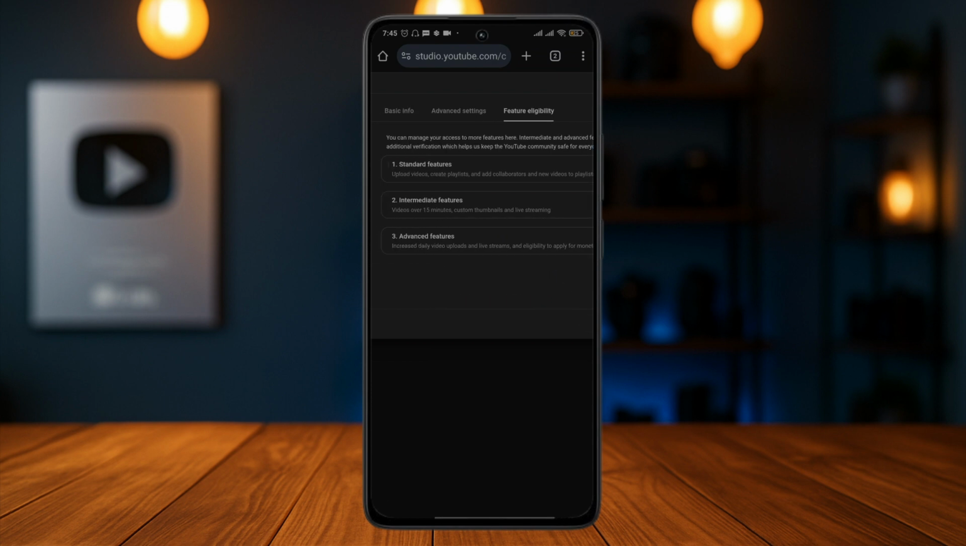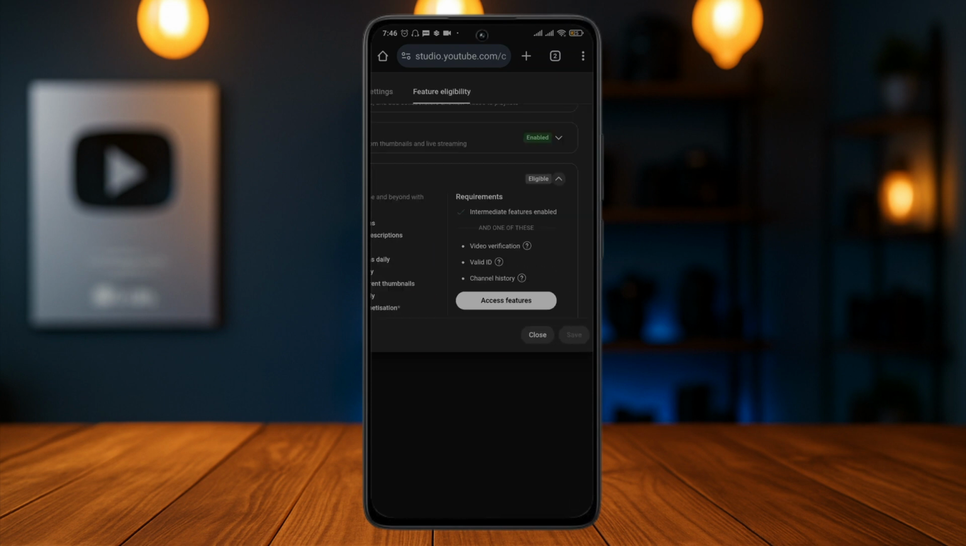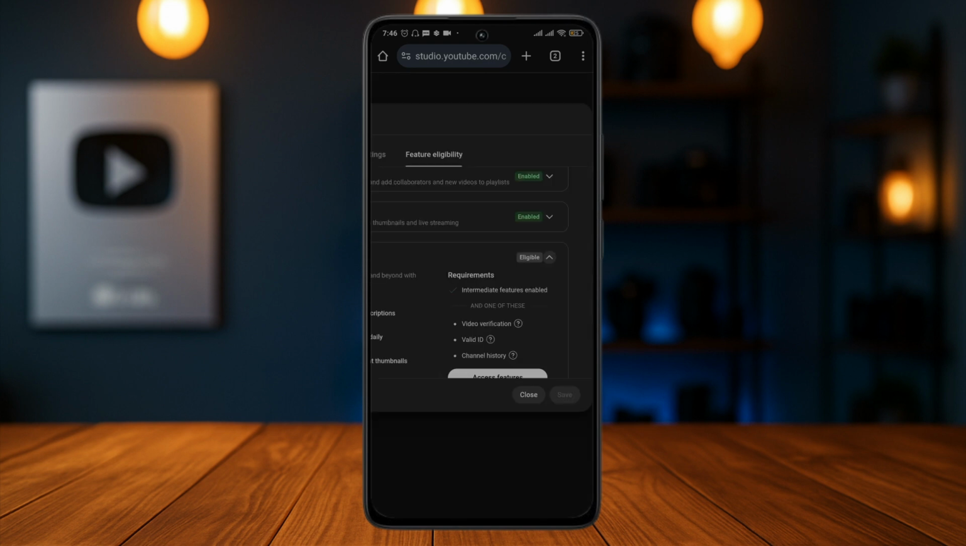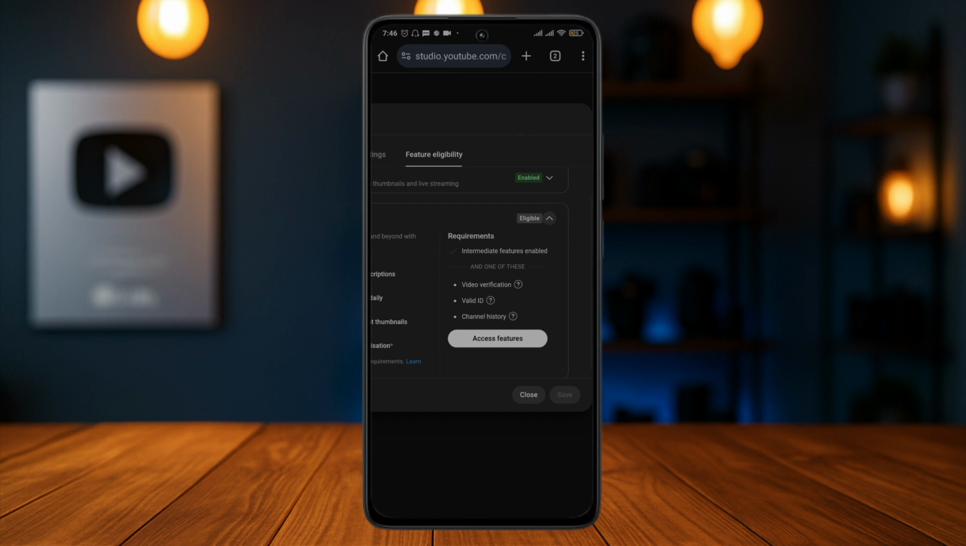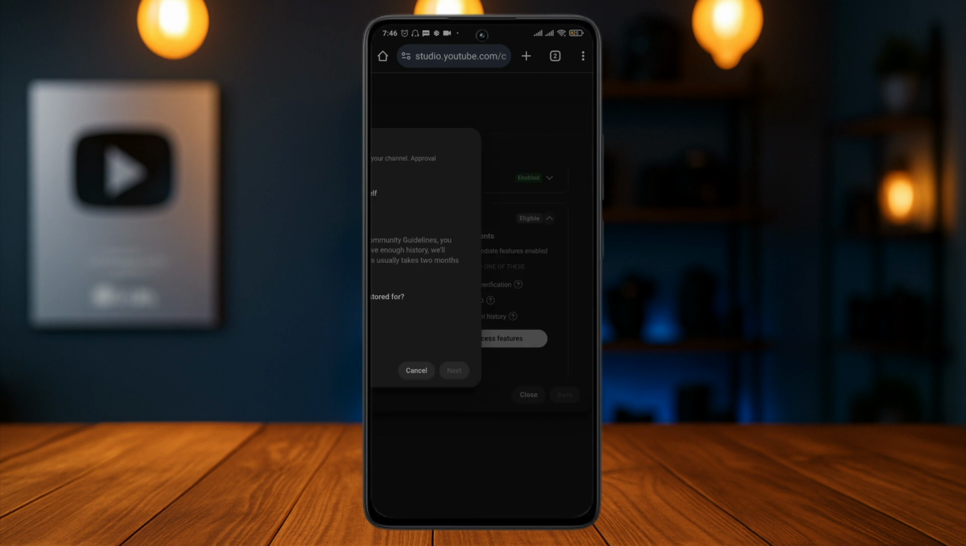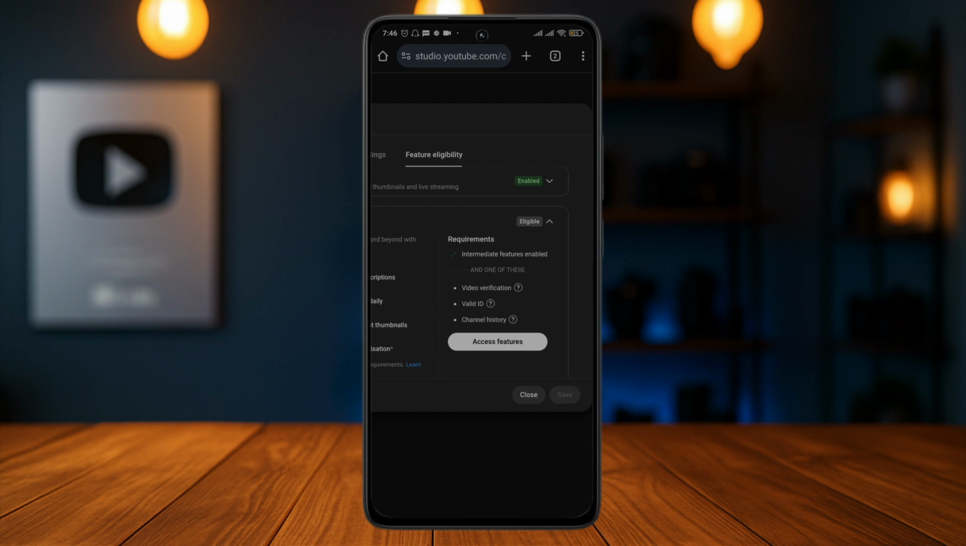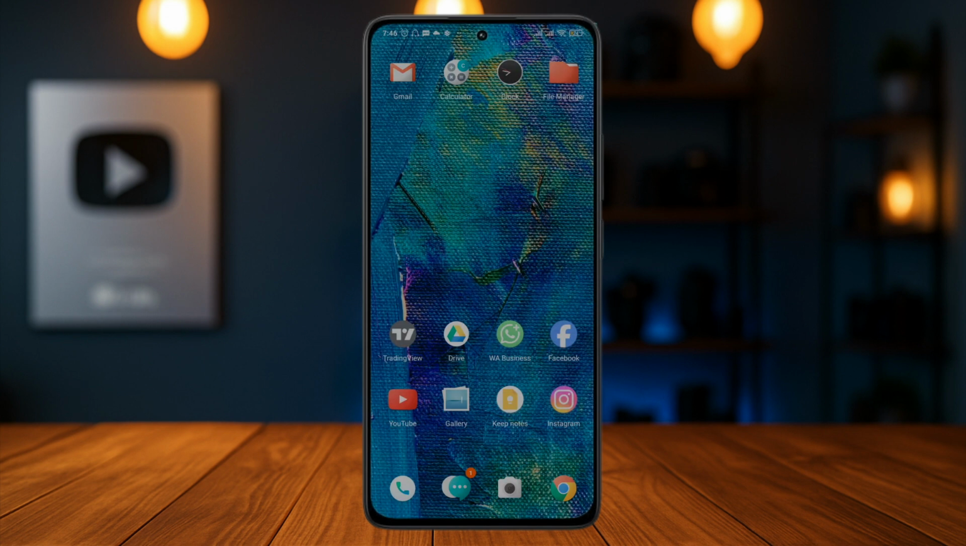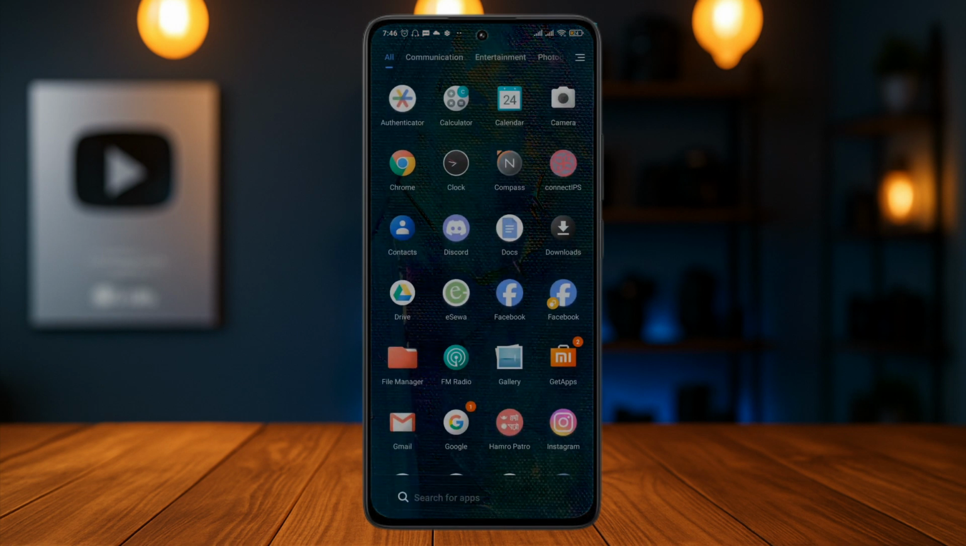Lastly, to verify the advanced feature, you can tap on the eligible option right here. Now there are a few ways that you can verify the advanced features as well. The easiest way is the video verification. You can just tap on access features and you can just scan a quick video of yourself, and then YouTube will immediately verify your account. Other than that, you can also add in your valid ID such as your passport or your driver's license. So those are the few steps that you need to take in order to verify your YouTube account.